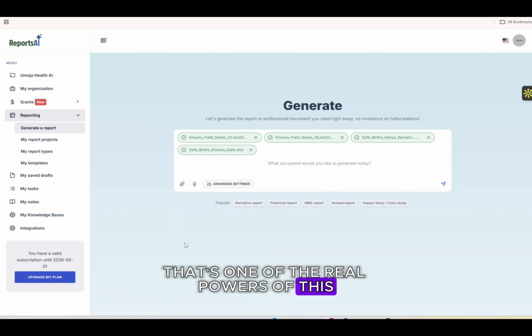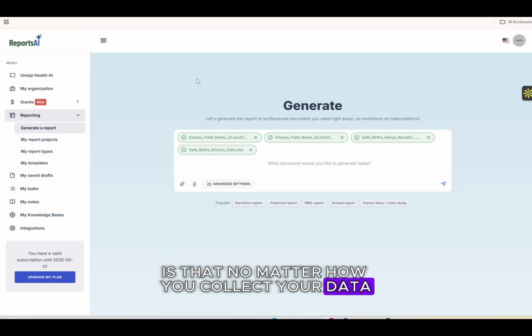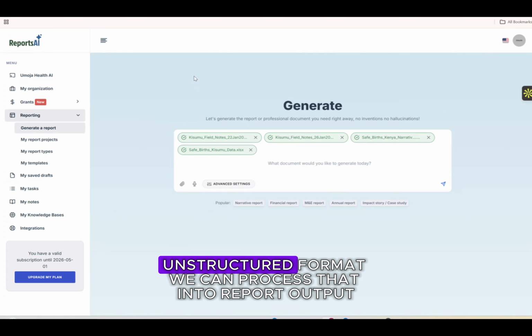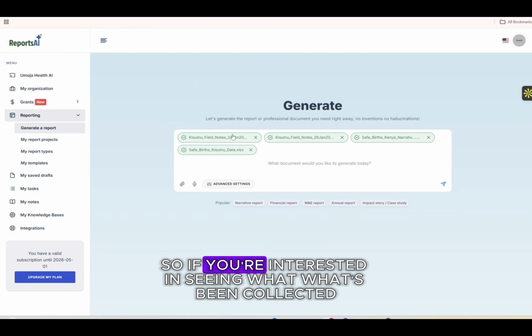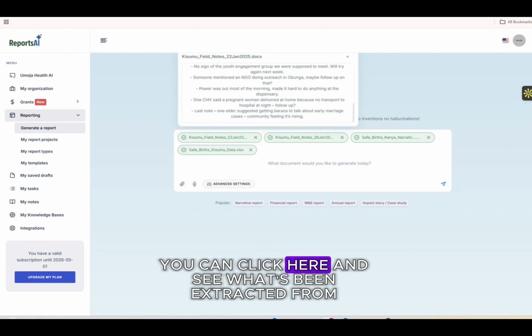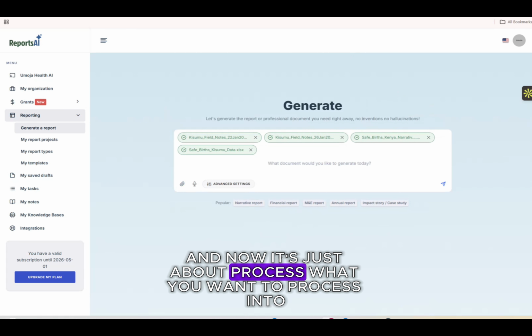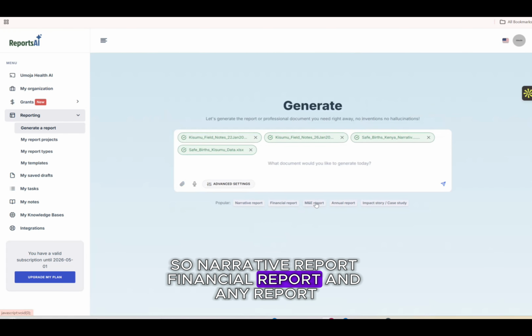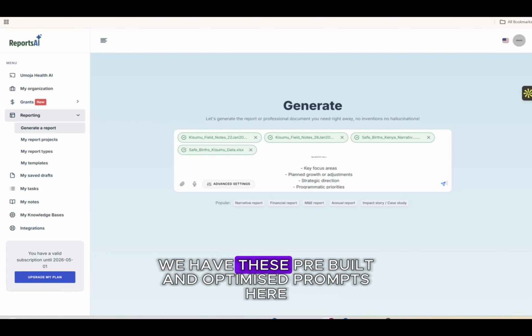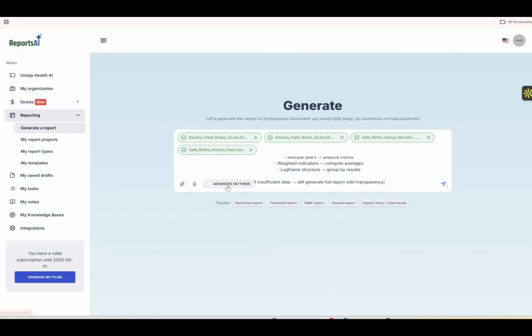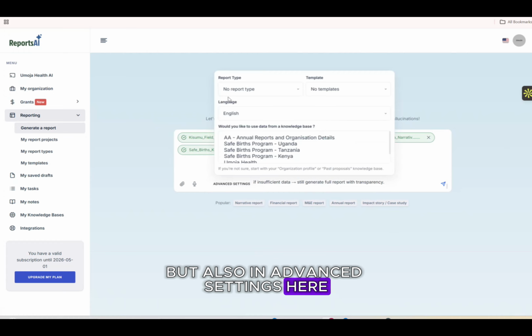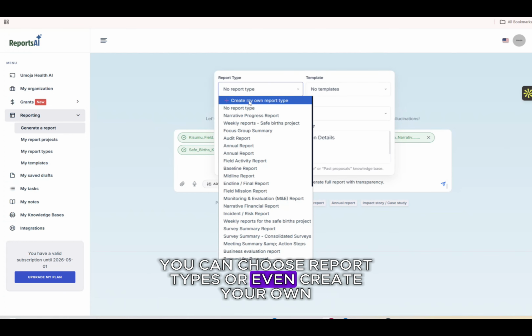So that's one of the real powers of this, is that no matter how you collect your data and in what kind of raw and messy unstructured format, we can process that into report outputs. So if you're interested in seeing what's been collected, you can click here and see what's been extracted from the document. And now it's just about what you want to process it into. So narrative report, financial report, M&E report. We have these pre-built and optimized prompts here that you can just jump straight into. But also in advanced settings here, you can choose report types or even create your own.